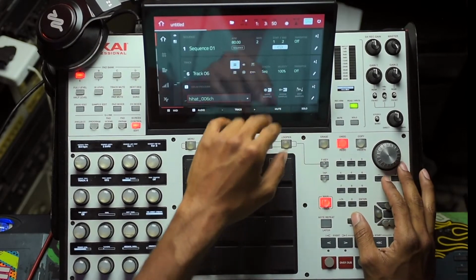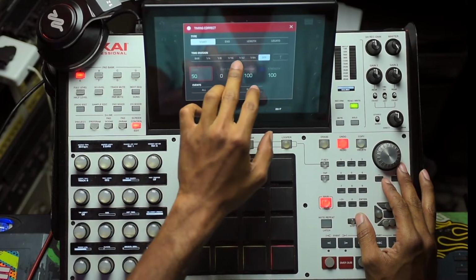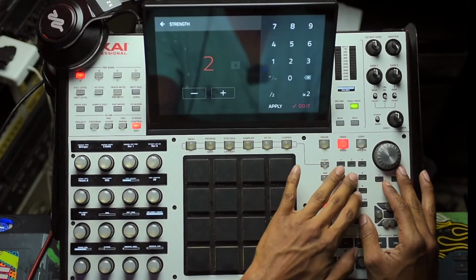Put the quantize on there. Boom. Put it at 16, but 25%.